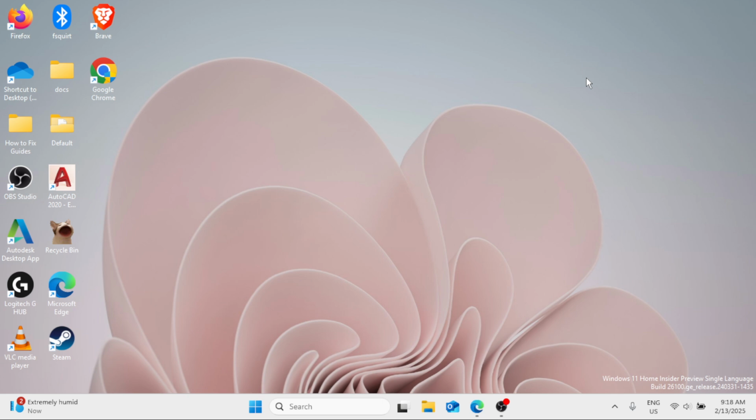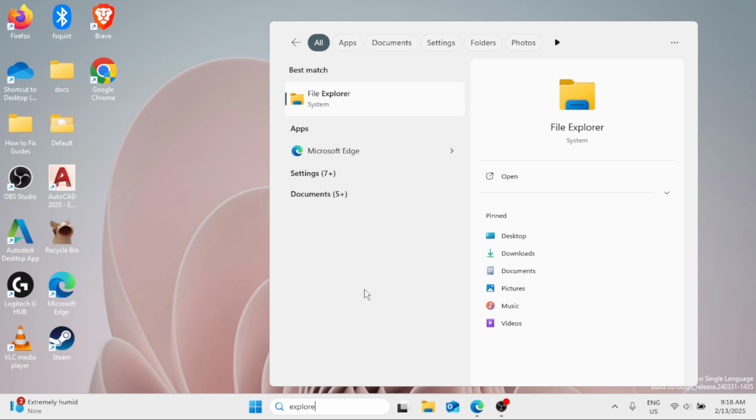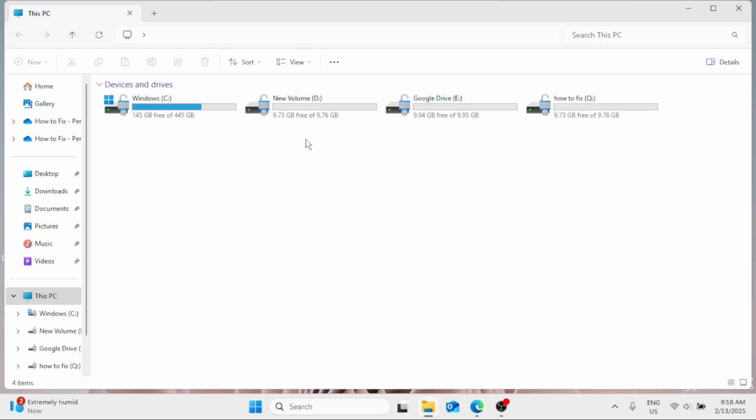In this video, I'm going to share with you how you can merge two partitions on your Windows. So let me open my File Explorer first. Now to show you, I have two drives right here that I want to merge, which is the new volume D drive and the how to fix Q drive. I want to merge these two drives by deleting the how to fix Q drive to be merged into the new volume D drive.